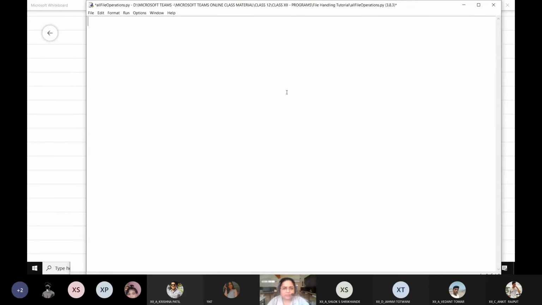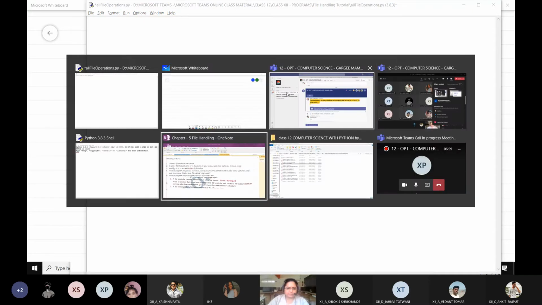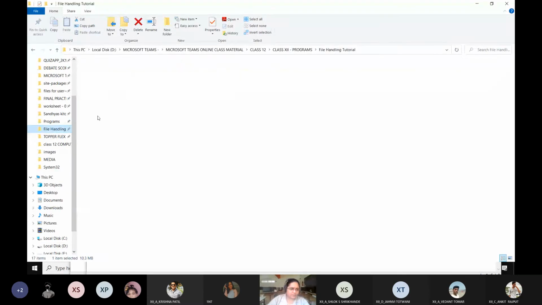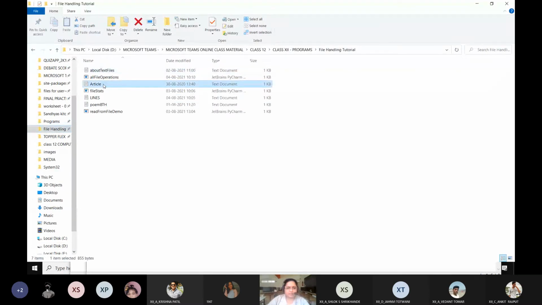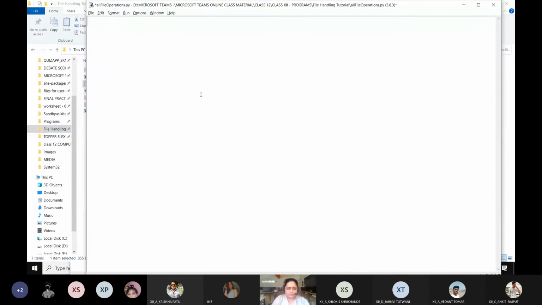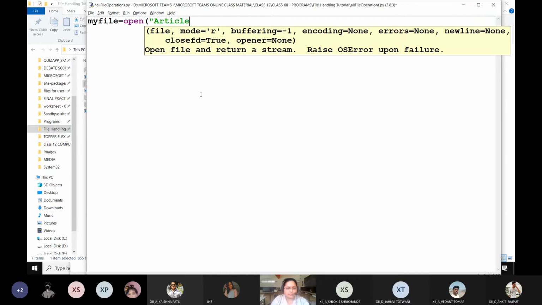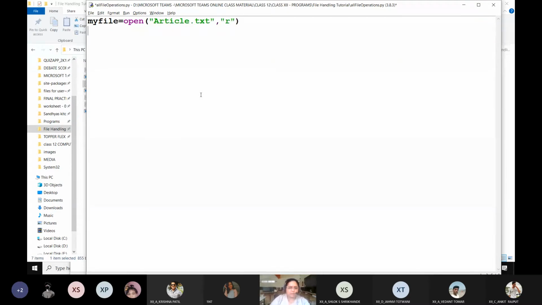So what we were about to discuss was that we were going to write a program for counting the number of 'to' and 'the' words in a file. The name of our file, we already have that file over here, is article.txt. So I'm just going to create the file handle. I'm typing myfile equals open article.txt, and we are going to open it in the read mode because we are going to count the number of words.